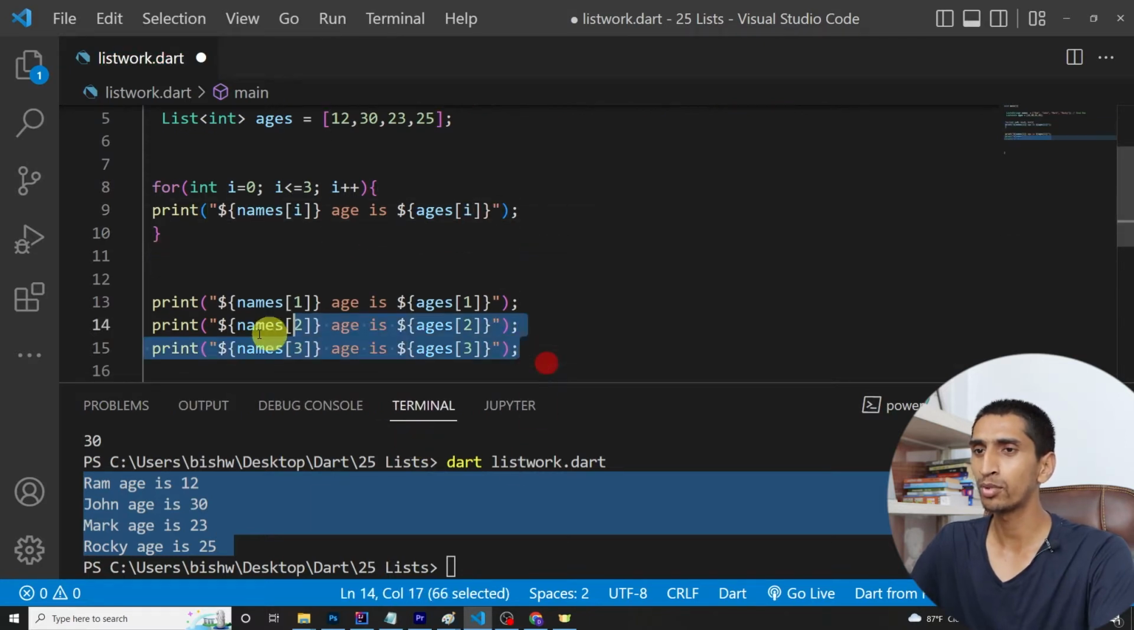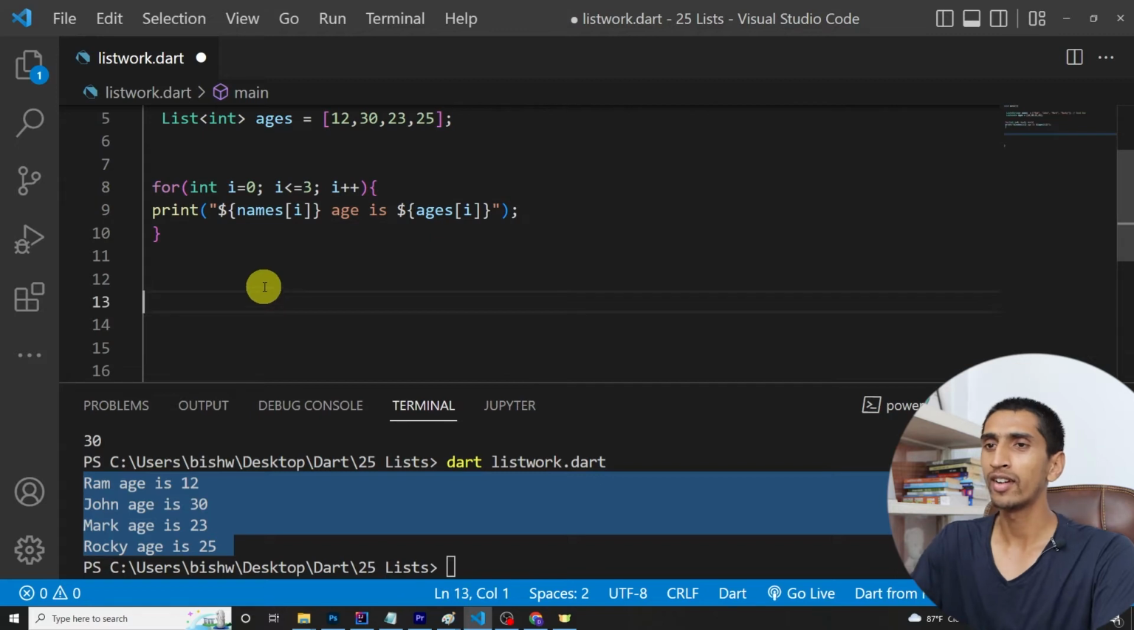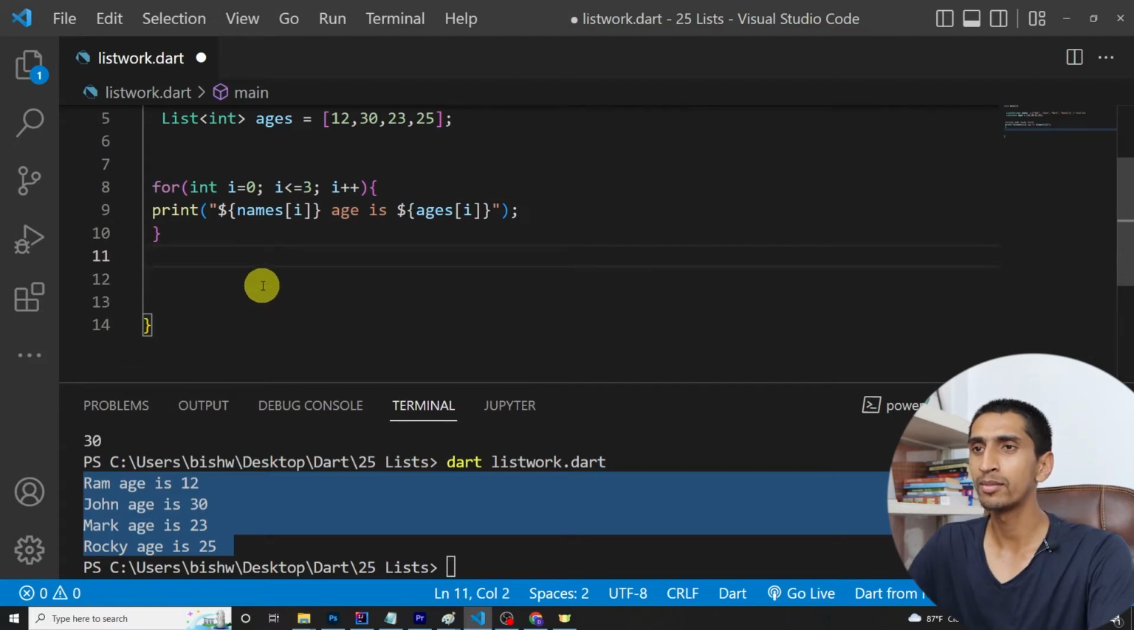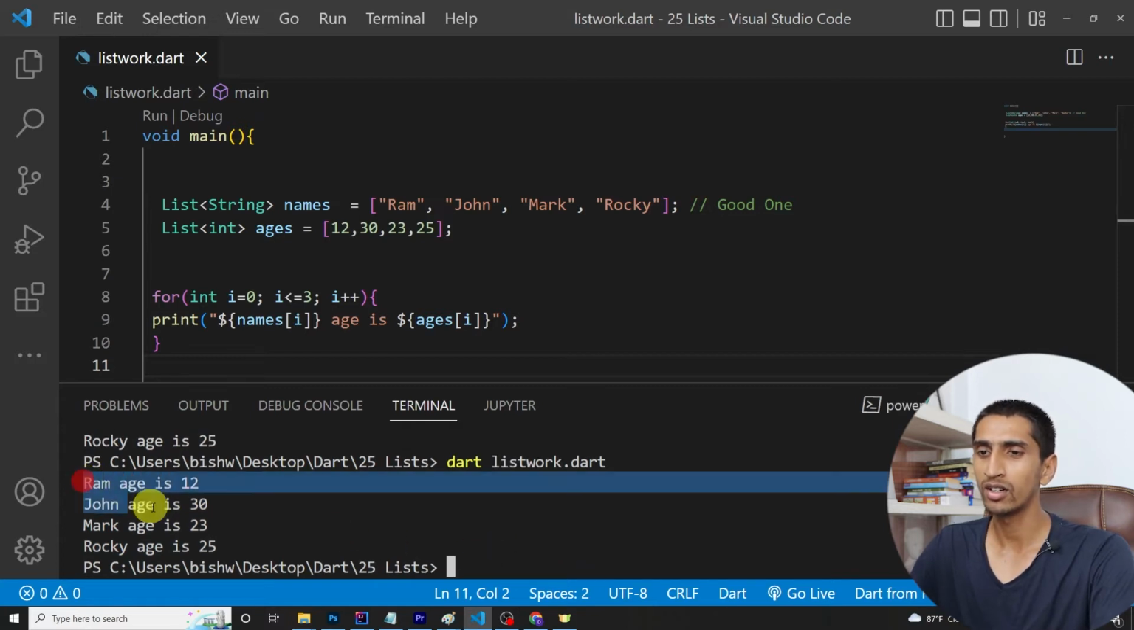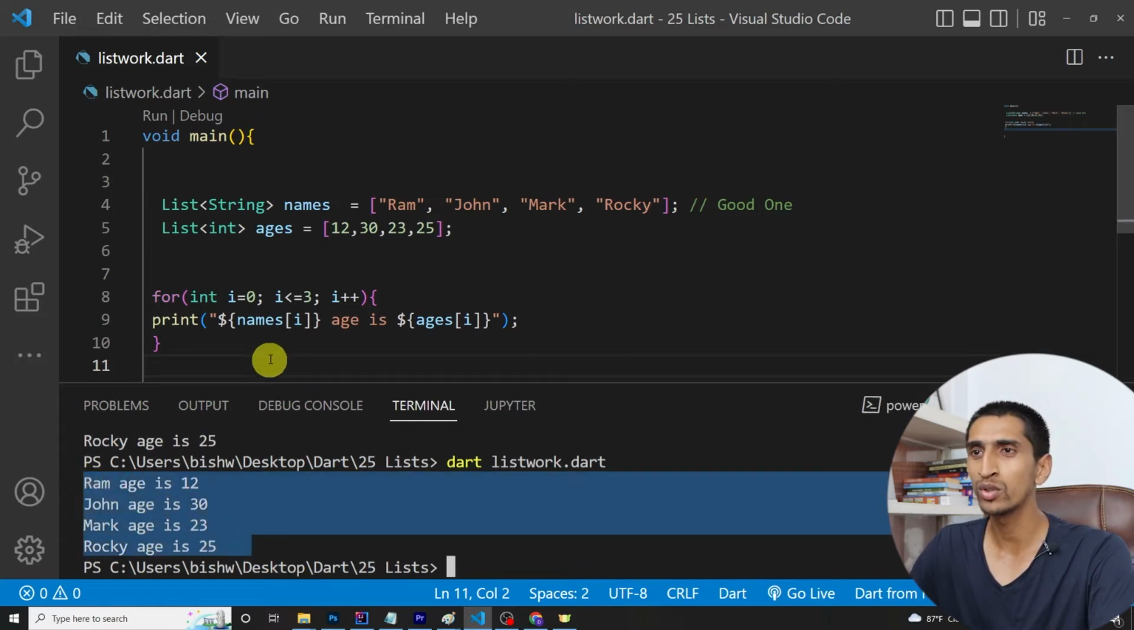Okay, if I remove this line and run this program, I will get the same result. Here you can see the same result got printed. In this way you can also use a loop in a list. This is also very useful.